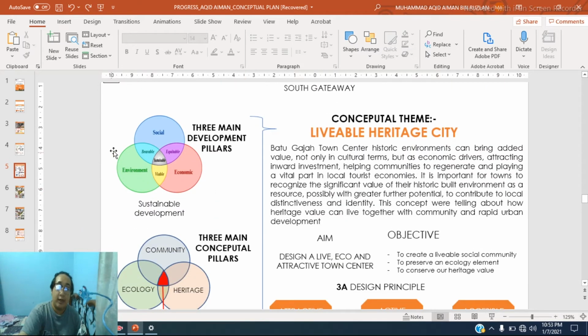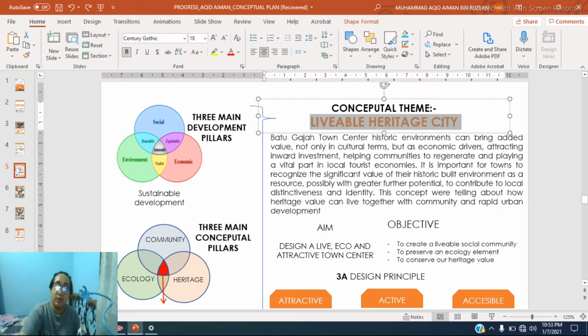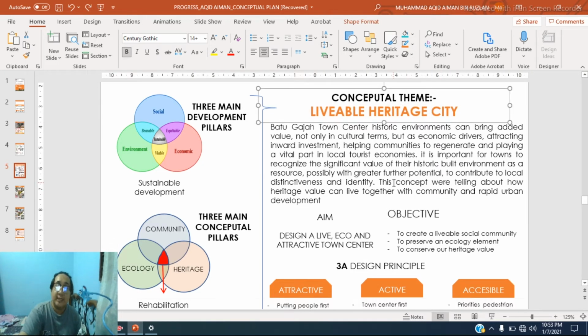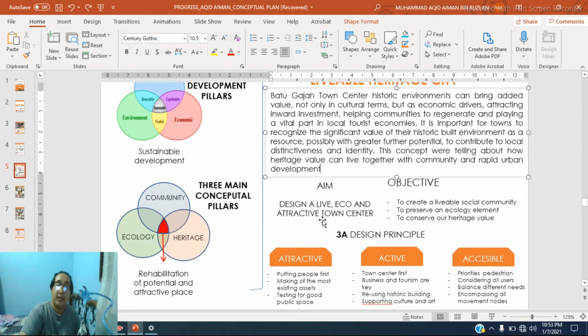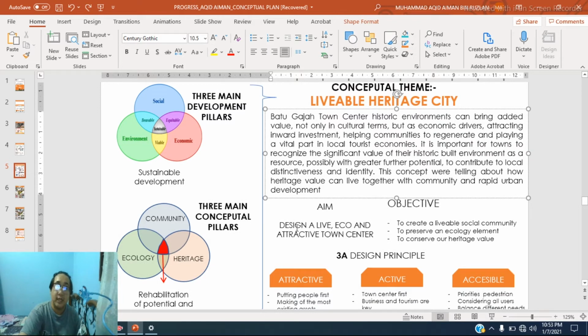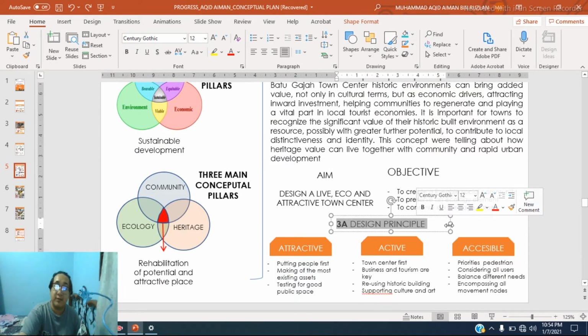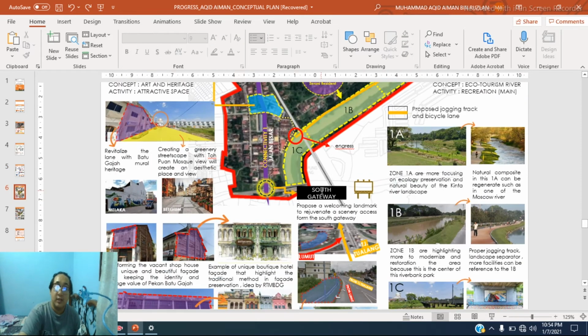And then these are my conceptual pillars. From these two conceptual pillars, I propose the conceptual theme. So my conceptual theme is Livable Heritage City. Basically, this concept tells about how heritage value can live together with the community amid rapid urban development. The aim of this concept is to design a Liveable, Eco and Attractive town center. Live refers to community, eco refers to environment, and attractive town center refers to heritage and tourism. I also refer to the 3A design principles, which are attractive, active and accessible.